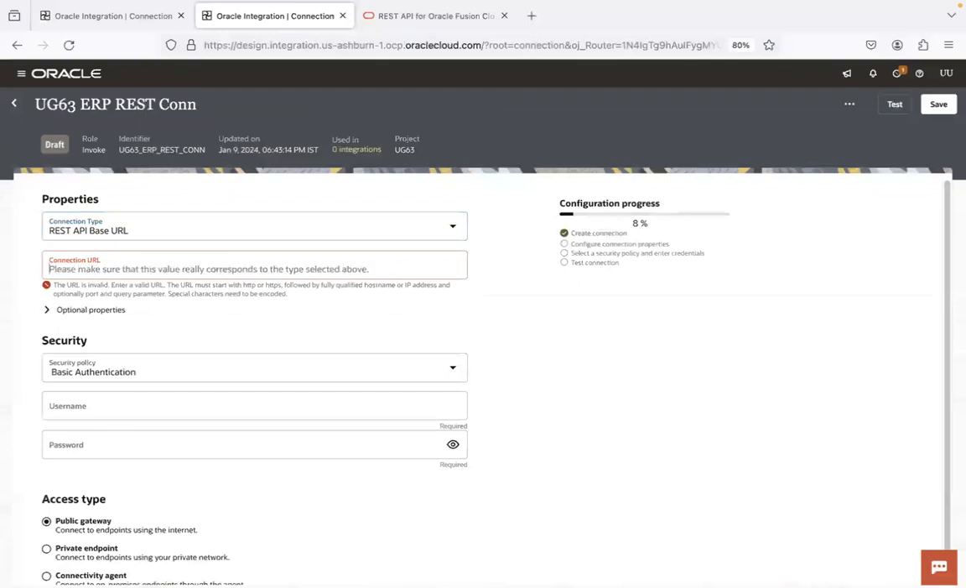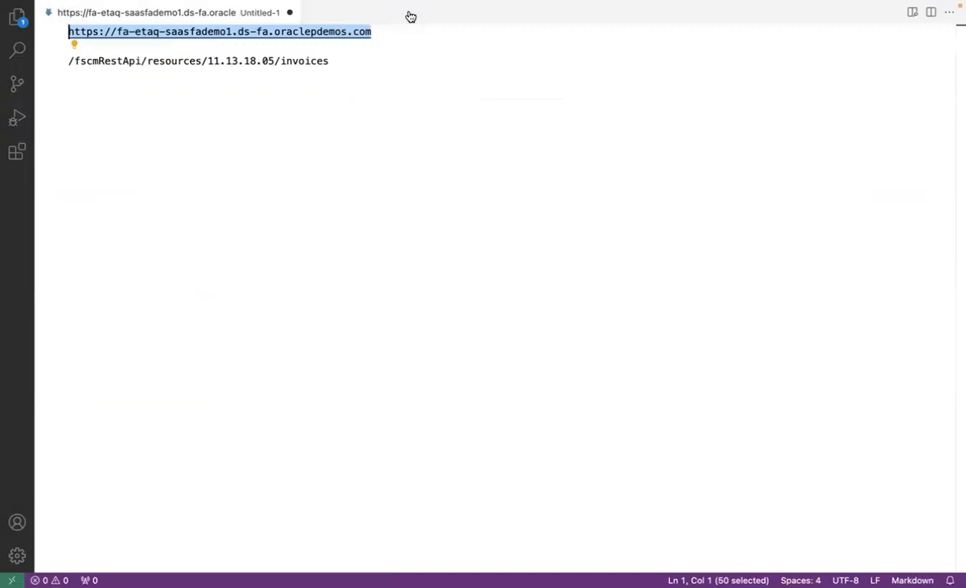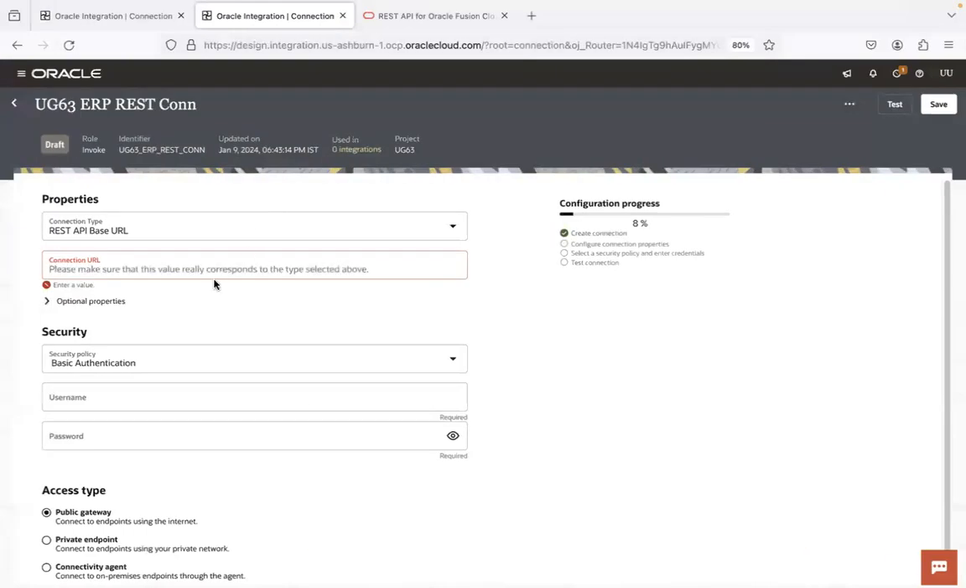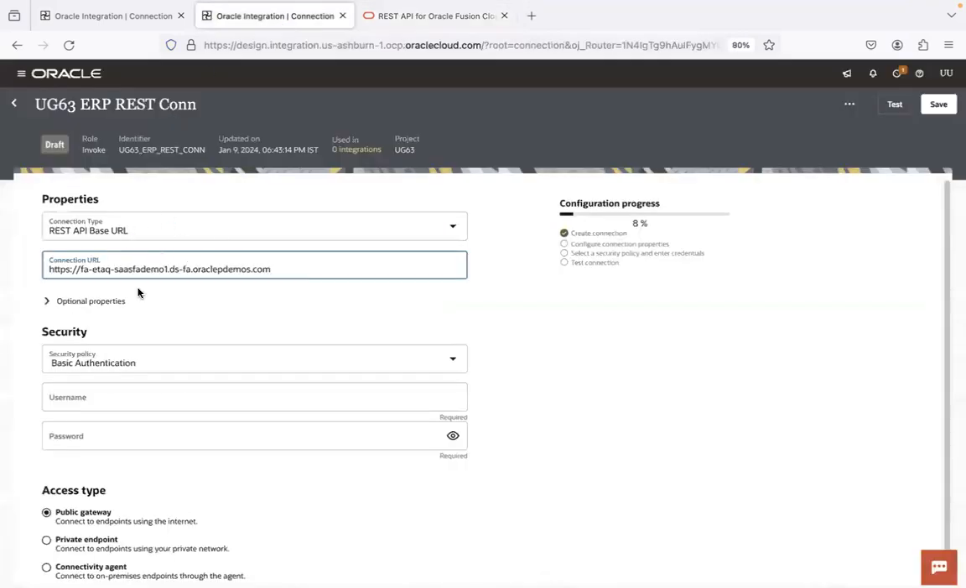Okay, but in this case, what is it that we want to do? Since it is an implemented web service, we wanted to make use of the ERP cloud connection itself as a base URL. So when I use this connection in the integration and I want to invoke a REST API, I just have to mention this as a relative path. Because whatever I need to prefix the ERP URL to this, that ERP URL is anyway added as a base URL in the connection.